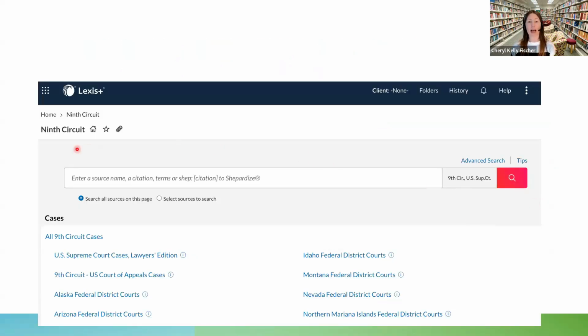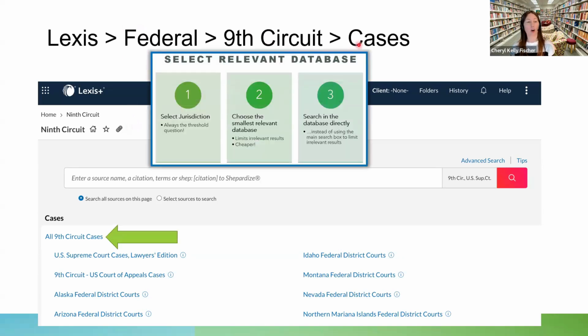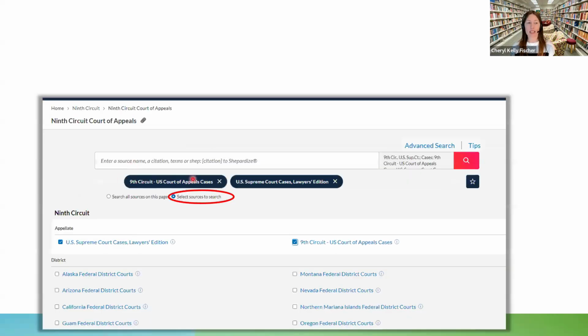Here's an example. If I go to Ninth Circuit cases, because those are the ones that I determine are going to be binding on me, then those are the ones I want to search. So here in Lexis, you'd go to federal Ninth Circuit cases, and then you'd click all Ninth Circuit cases first. And then you would select the sources to search, and you would check both the U.S. Supreme Court cases and the Ninth Circuit. And then you can pop your good keywords into that search bar, and you're only searching these two relevant databases, so you won't lose points figuratively or literally.